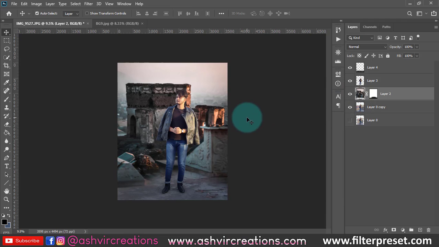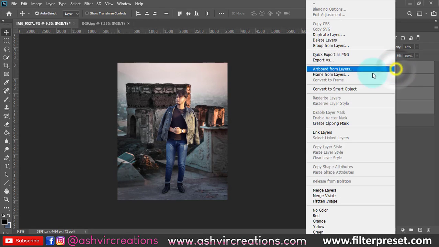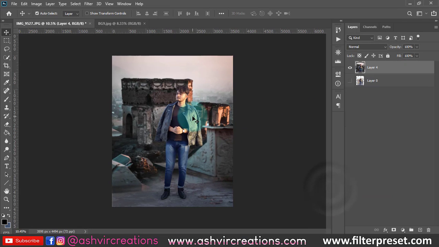Now the next thing we are going to do is just merge all the layers. Right click on it and select merge. Now select the crop tool, and once again we will crop the photo and just hit enter. Now here the real color grading process actually starts.